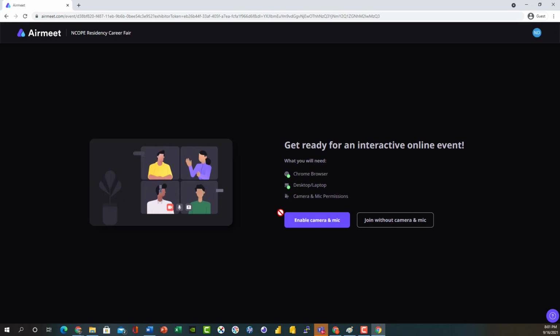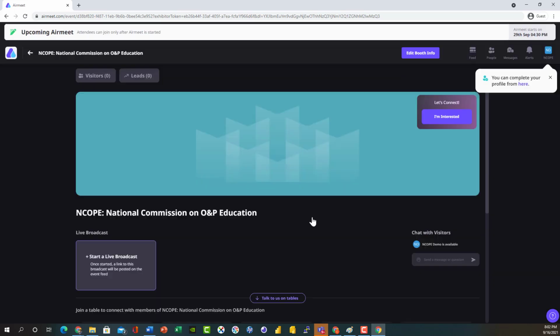When setting up your booth, you don't necessarily need to enable your camera and microphone, but I recommend doing it because your browser will remember whether you want to have your microphone and camera on or off while using Airmeet. And during the actual event, you're going to want to have your camera and microphone on. So we're going to go ahead and click Enable Camera and Microphone. Once you do that, you'll actually be greeted by your booth.